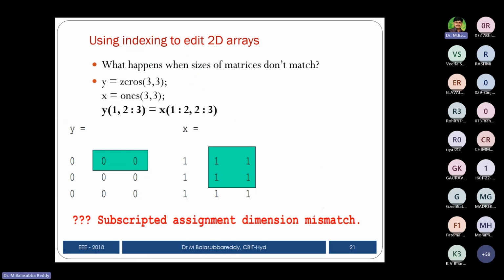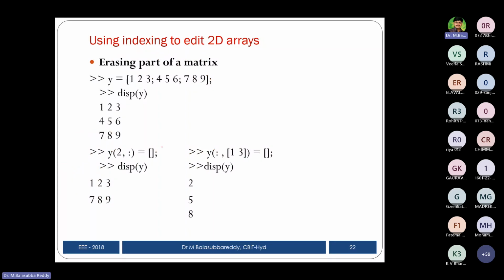The problem is 1 comma 2 colon 3, first row, second column to third column. The 1 to 2 is nothing but first row and second row, and 2 to 3 means second column to third column. This dimension is 2 by 2. This dimension is 1 by 2. That's why it gives subscripted assignment dimension mismatch. So that is the problem. If it is the same, then it will replace. Otherwise, an error will come.